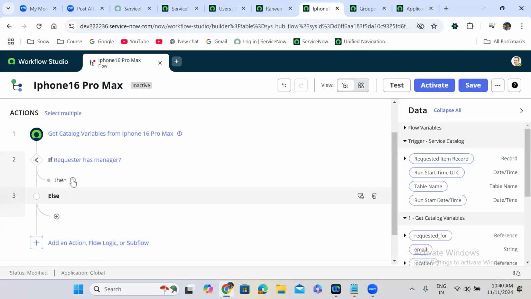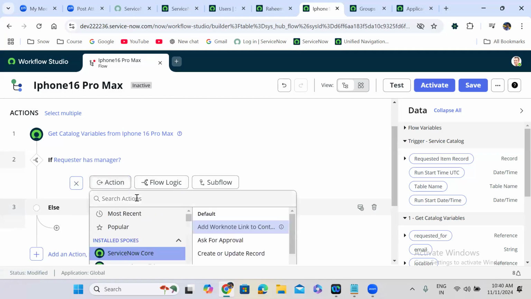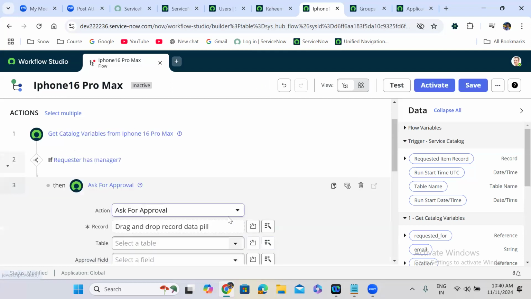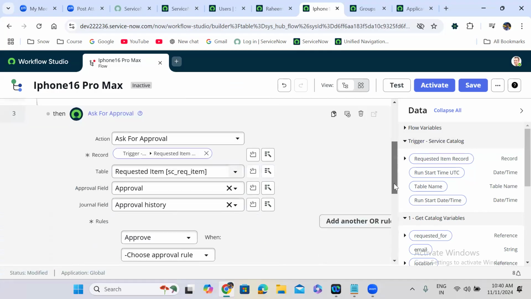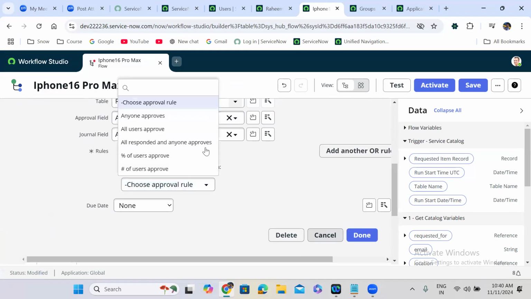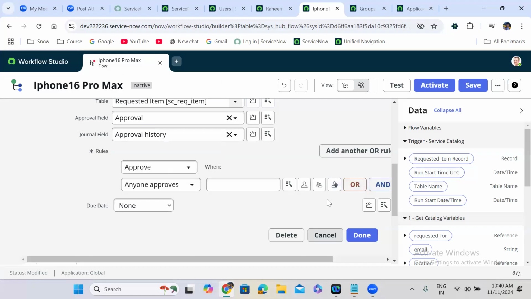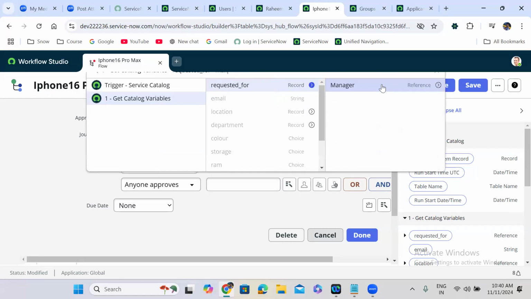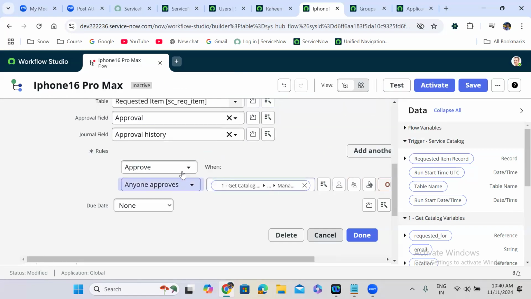Here I have to send an approval using Ask for Approval. I have to send an approval to the manager, requested item. I'm choosing anyone approves. Requested for manager, I have to select here. So I'm sending an approval to the requested for manager.